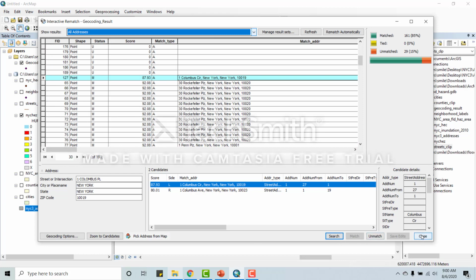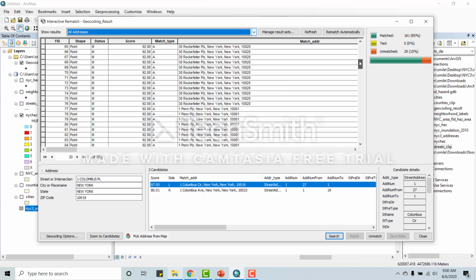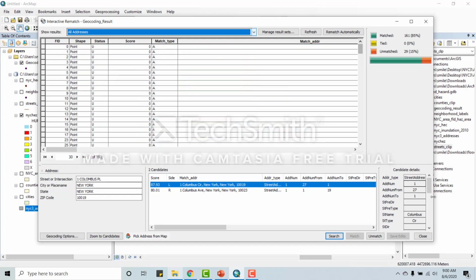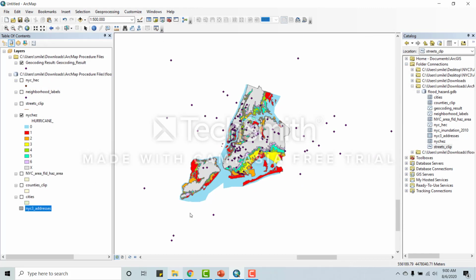So we're going to go ahead and close this. We're going to have to take this unmatched data later and probably enter those addresses manually, either in the New York City Find Your Zone application. But for now, we're just going to deal with the ones that were matched. So once I close that, I can see that the NYC3 addresses have been placed on the map. That was the toolbox function.